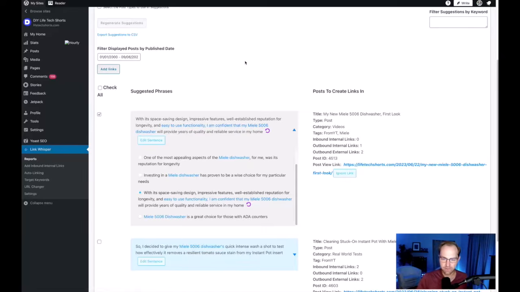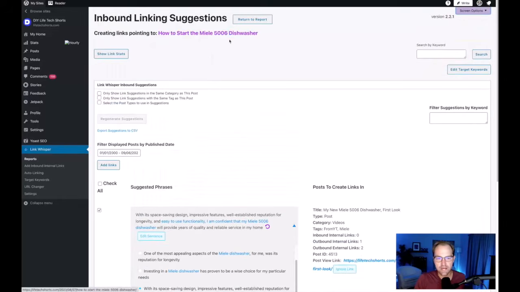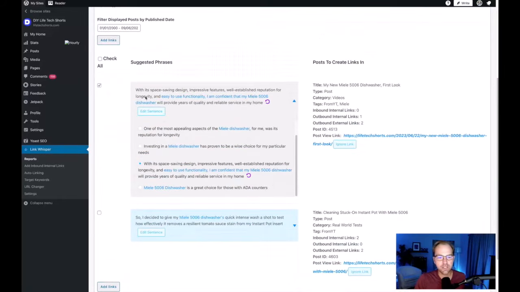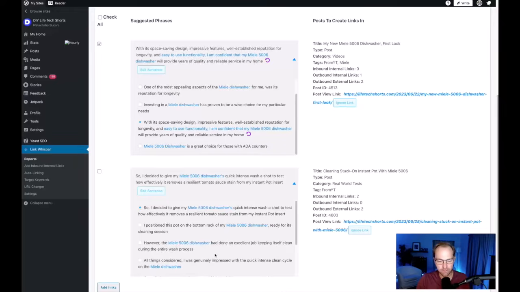Now, I will say this is still not great anchor text, right? But it is better because I'm alluding that my Miele 5006 dishwasher is easy to use, which is how to start the Miele dishwasher. That's one way you can do it. I don't know the Miele dishwasher specifically, but you could put space-saving design, impressive features, well-established reputation for longevity, and quick start functionality, right? And that might be better. If I was really deep diving this, I would research the Miele 5006 and maybe add something specific about the starting features there.